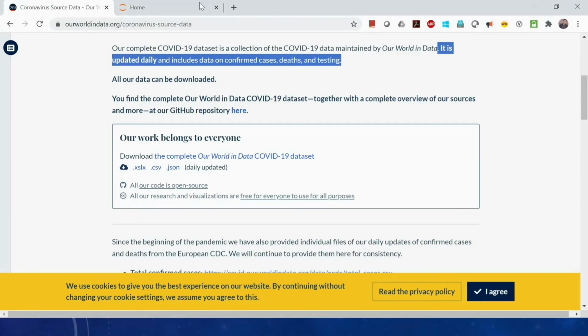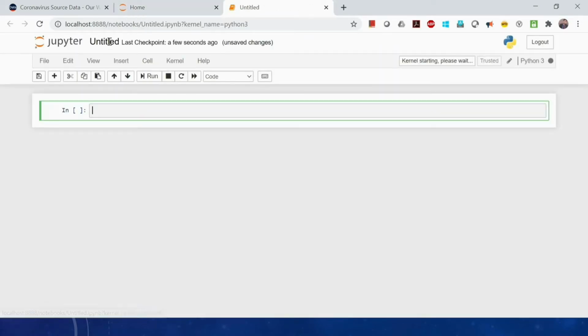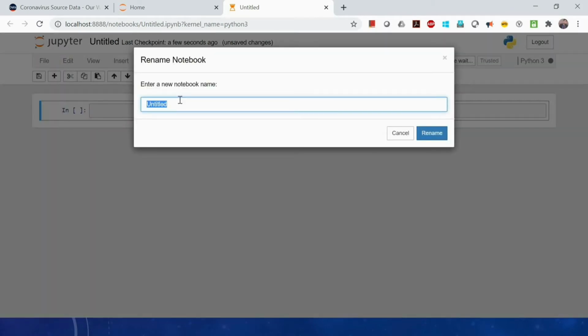Let me go to Jupyter Notebook for me to start with the data analysis. Okay, so as a first step, I will create a new Jupyter Notebook and name it with something meaningful, maybe COVID data analysis using Python. That makes sense.